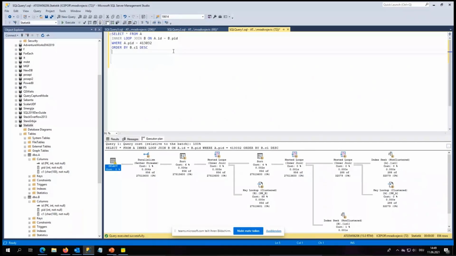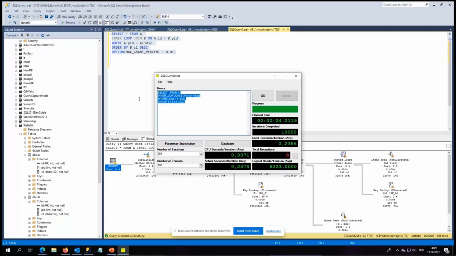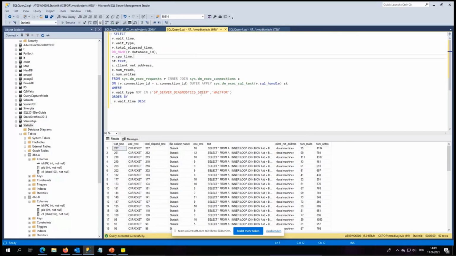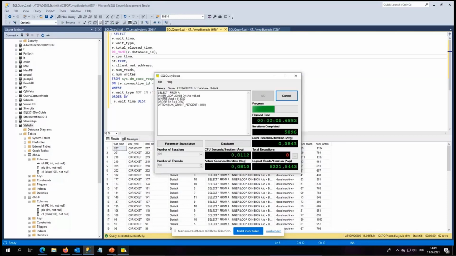And I can use here the option MAX_GRANT_PERCENT equal 0.01. It means it will use not more than 0.01% of server memory. And when I execute this again, 100 times in 100 parallel sessions, you can see here CXPACKET waits. There are no RESOURCE_SEMAPHORE waits anymore, and the execution is faster. It was 24 seconds. Now it's about 9 seconds.